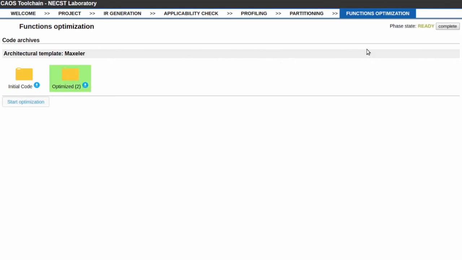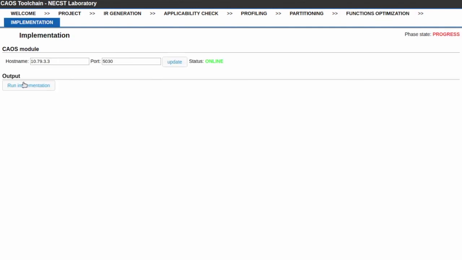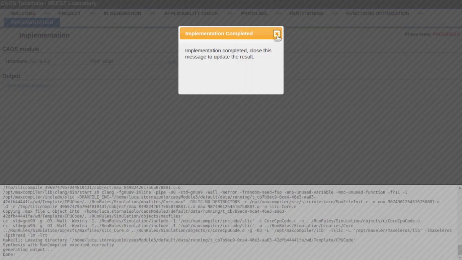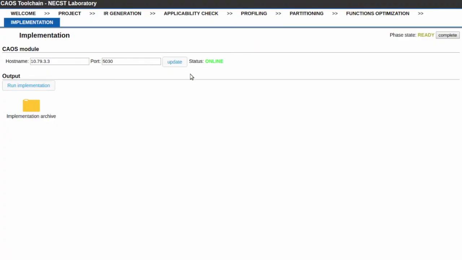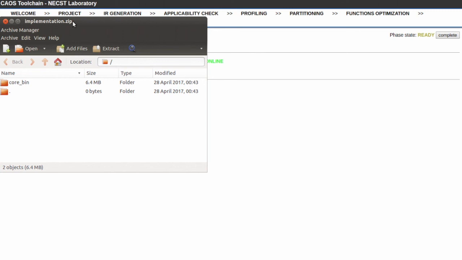We select the code and start the implementation phase by clicking on Run Implementation. After the implementation is completed, we can download an archive that contains the binary resulting from this last phase.